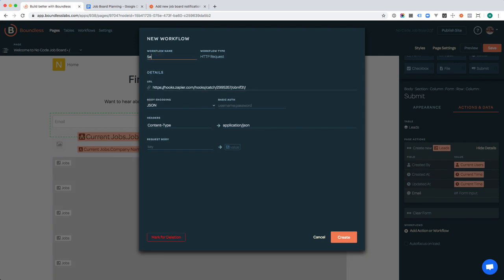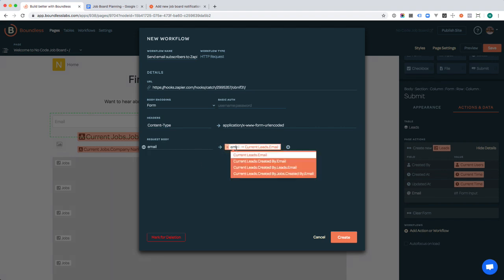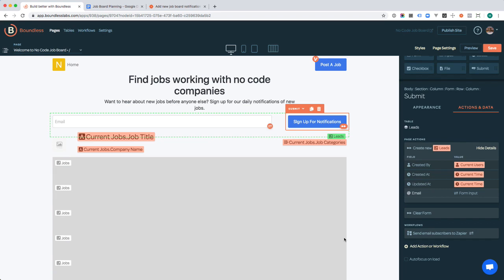Let's name this send email subscribers to MailChimp. Well, we'll actually say Zapier so it's more explicit, and then with Zapier we can send them to whichever email subscription service we want to use. For these, I like to use the form encoding. I don't think it matters. Zapier is pretty good at catching either. For the key, we will say email, and for the value, it's going to be currentleads.email. Yep, great. And then we will create that workflow.